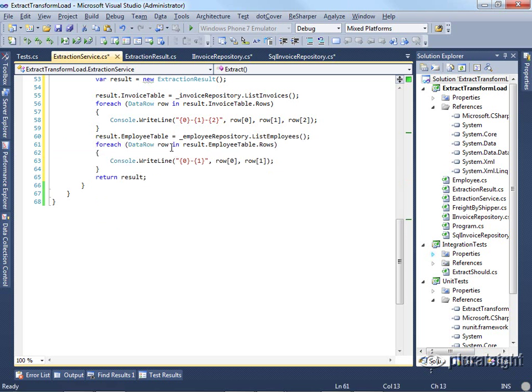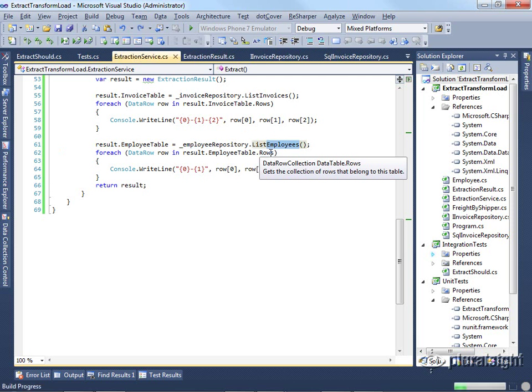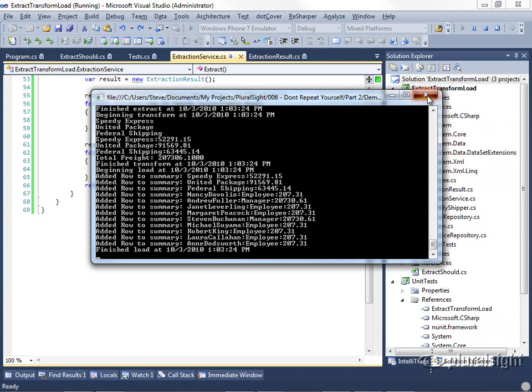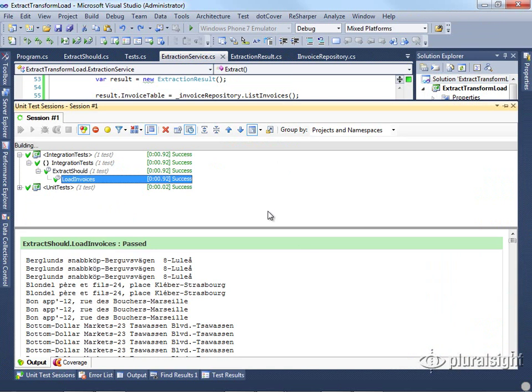Now another instance of don't repeat yourself that you might notice here that I might change at some point is I've got employee repository and then I've got list employees. That gets to be kind of redundant. So it's pretty common to simply call this a list method instead. And that way you know it's listing employees because, well, it's an employee repository. For now, we'll leave it the way it is and verify that we can still run our code. It still runs. Of course, we should also be able to verify that by running our unit tests, which right now is just this integration test, and it still runs.